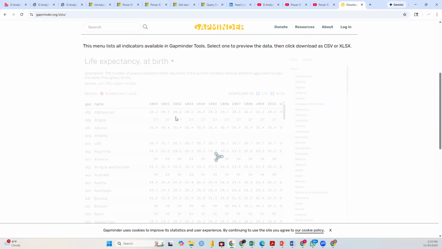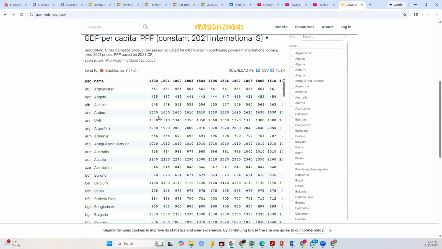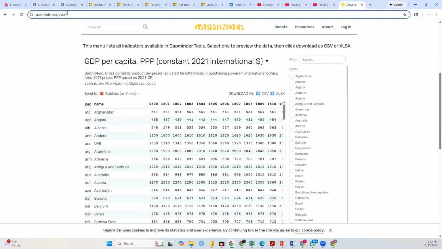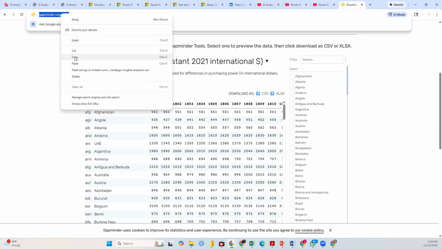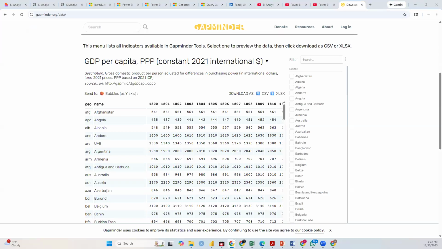So I want us all, as I'm doing it, to go to Gapminder, look for data, and then let us locate Gapminder GDP data.